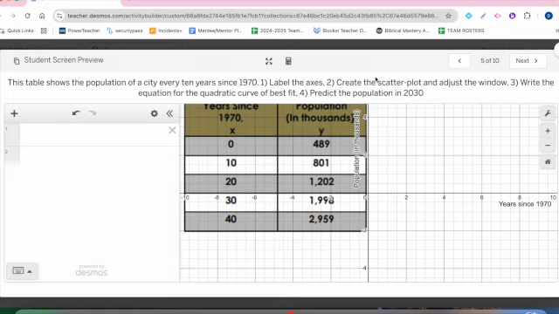Next, create the scatter plot and adjust the window. Well, you'll notice that this time we don't have any actual scatter plot here. We have this image of a table, but we don't have an actual table in the calculator that it can use to make the scatter plot. So there's two very easy ways to make a table in Desmos. The first option is you could click this little plus button right here and then click table.